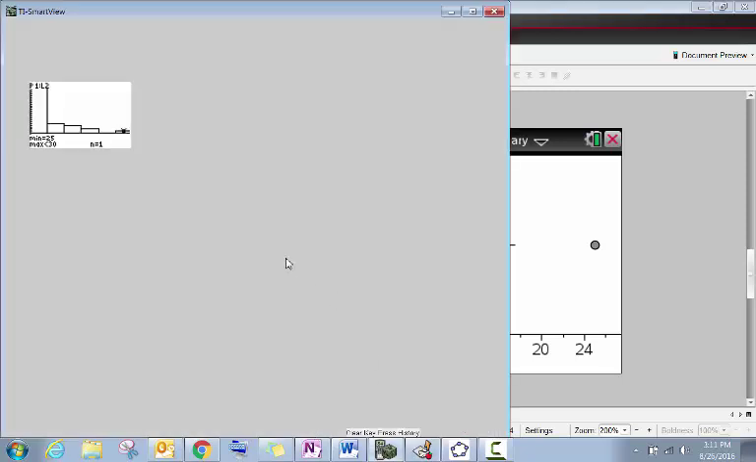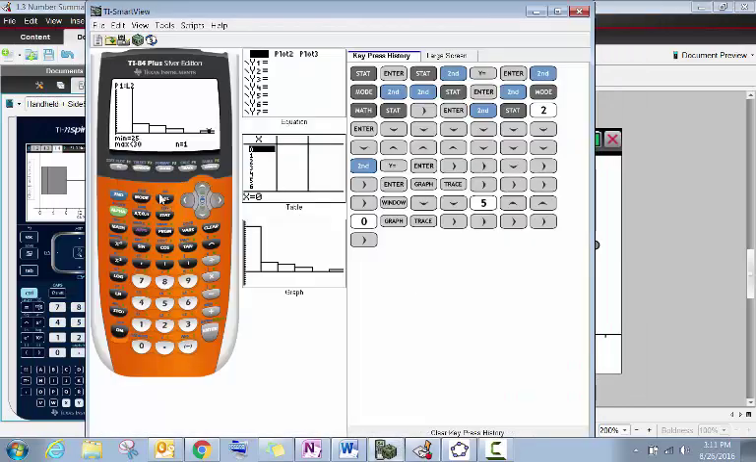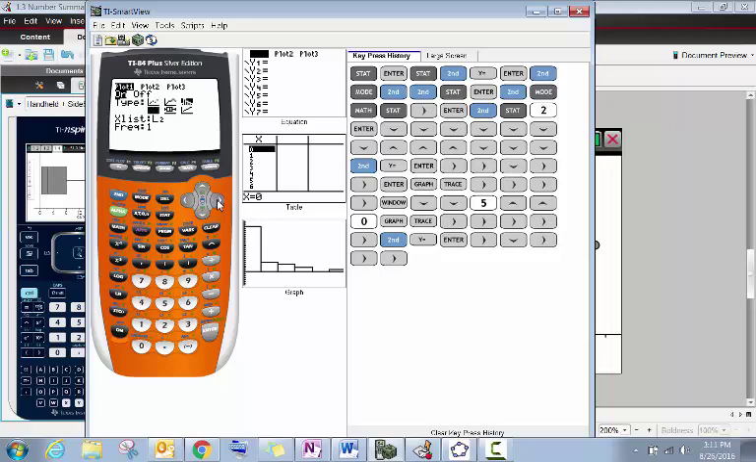If we're using the 84, we go to second stat plot, and then we just choose the box plots instead of the histogram. Now there's two of them. The first one shows us any outliers. The second one is just a box plot without calculating any outliers. So if we do this one and then graph it, there's our box plot.